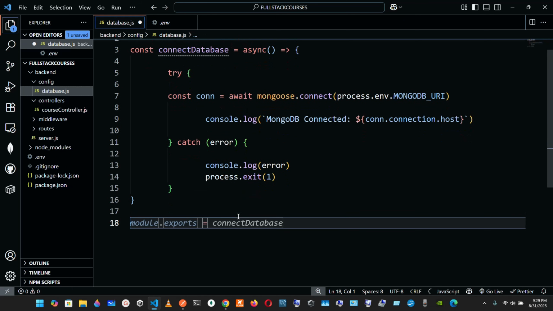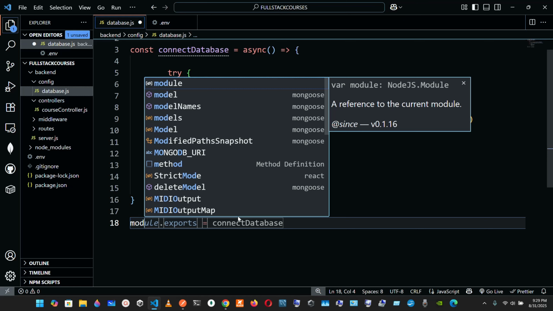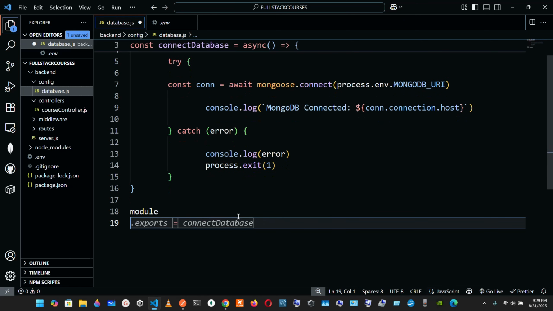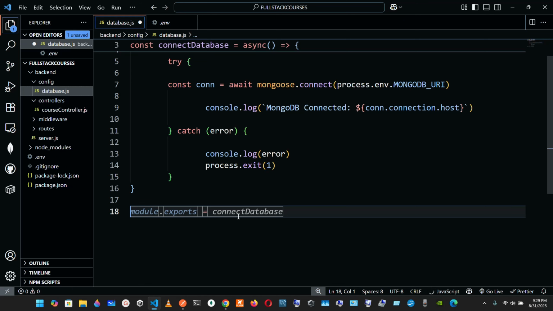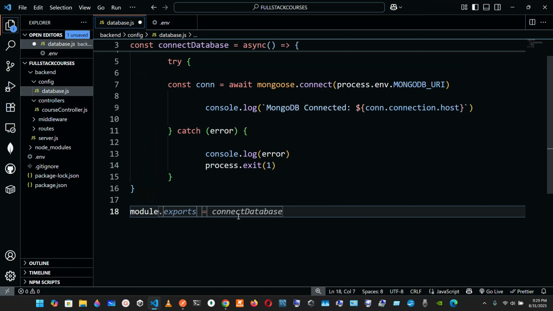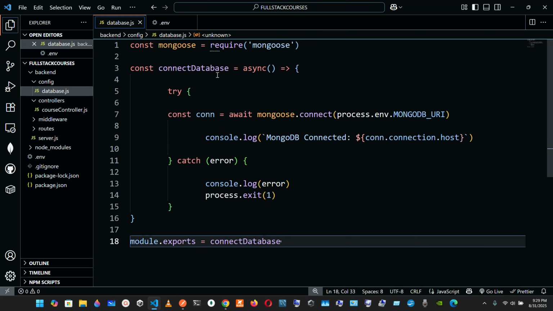Yeah, but we need module.exports. Oops, let me put it like that, module.exports, and we're gonna be exporting the connect database. So this is, or whatever you name it. I named it connectDatabase, you can name it connectDB or whatever. So let me double check.